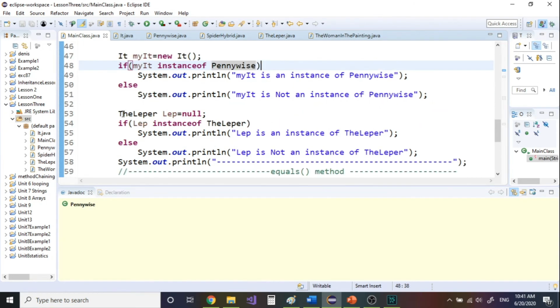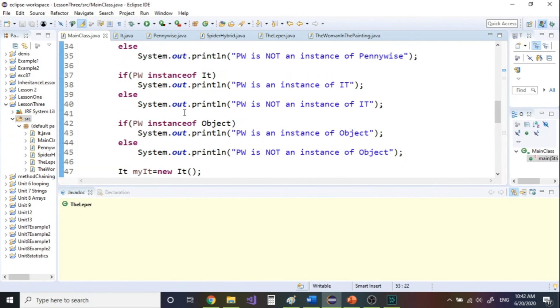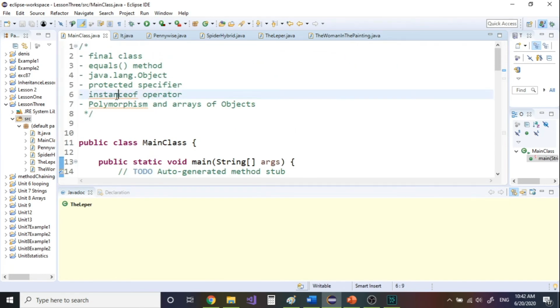Also, if you created an object and you assign null to it, and then you try to figure out if this object belongs to this class, now look at this example here. Even though I declared the LEP object as a Leaper, since I assigned it null, that means the content of this object is null, it's nothing. So when you check if it is an instance of Leaper, this will be false as well because there is no content here. And that's the instanceof operator.